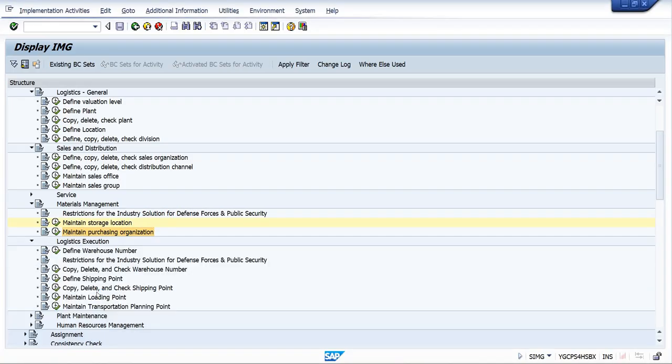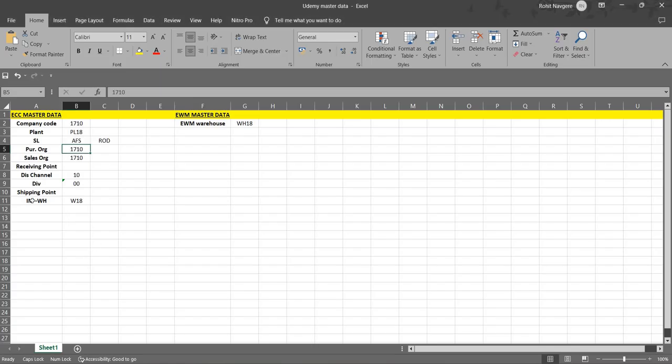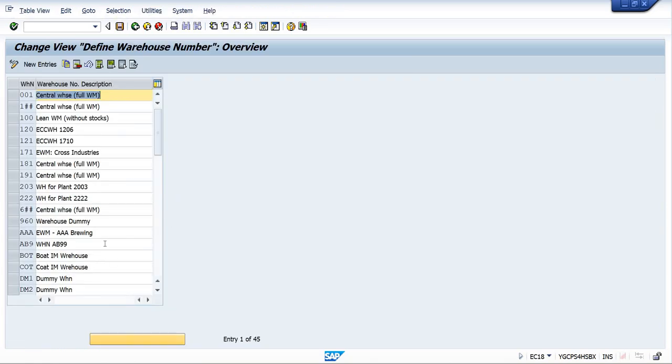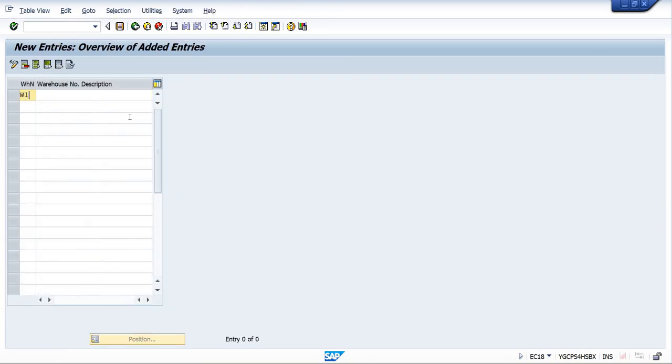Next, go to logistic execution. Under logistic execution, you will define a warehouse number. Remember, this is a dummy warehouse number which you are defining at the S4 site. It is nothing but the intermediate warehouse number which we are intending to create with this nomenclature, W18. So here I'll create a new entry, give my warehouse number W18, and give some description, warehouse for WH18. Click on save.